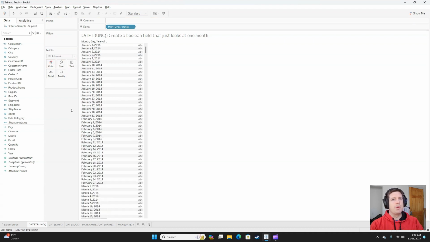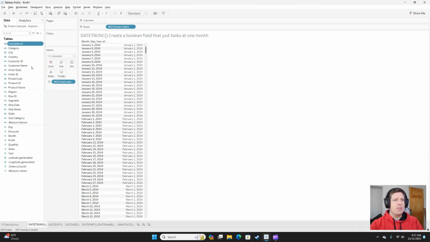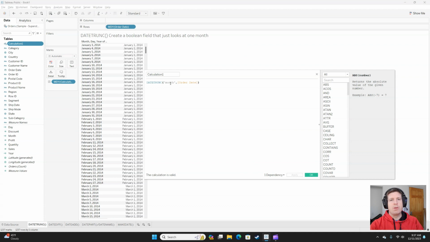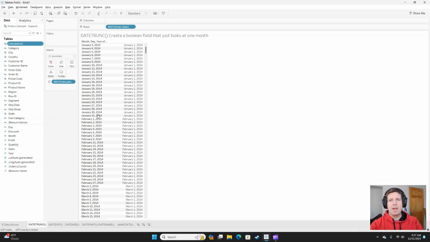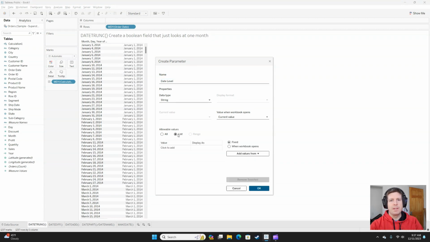Another thing you can do with date trunking, let's go back and turn that back into a date field, is you can actually use a parameter to define your date level as well. So let's go through that. I'm going to create a parameter. I'll make it a string type. We'll call this date level. I'll make a list. We're just going to go year, month, week, and hit OK.